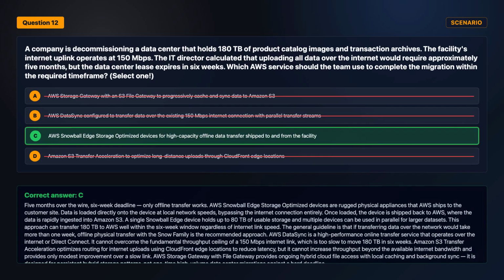The correct answer is option C. 5 months over the wire, 6-week deadline, only offline transfer works. AWS Snowball Edge Storage Optimized devices are rugged physical appliances that AWS ships to the customer site. Data is loaded directly onto the device at local network speeds, bypassing the internet connection entirely. Once loaded, the device is shipped back to AWS, where the data is rapidly ingested into Amazon S3.